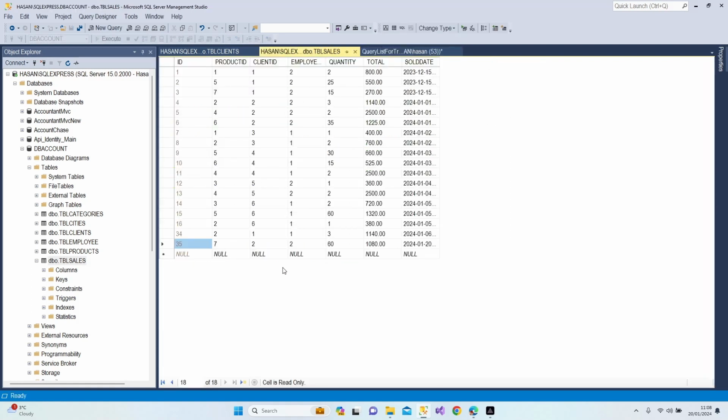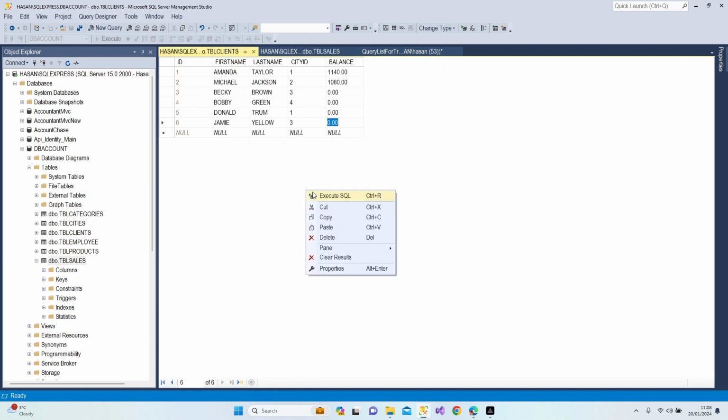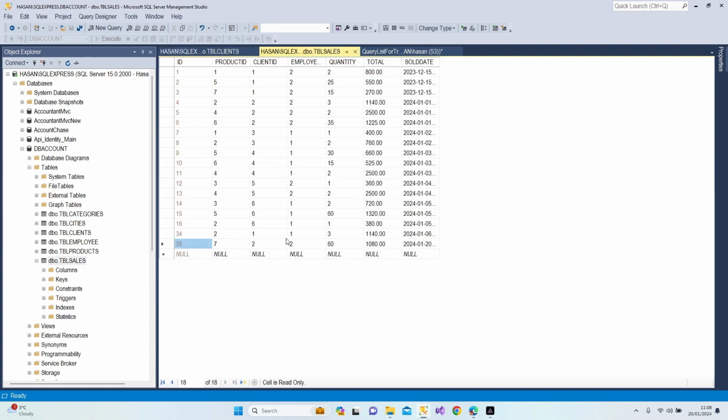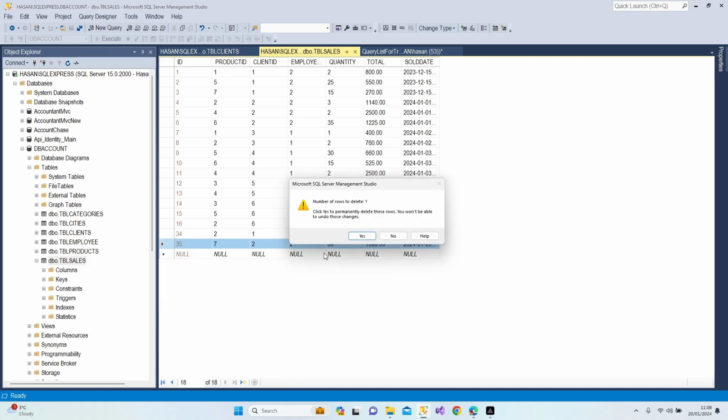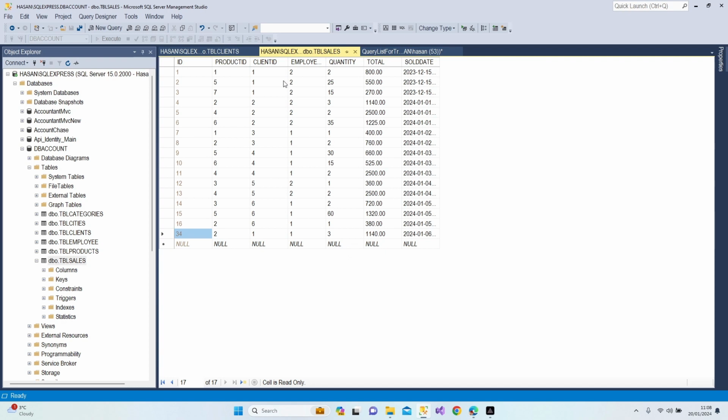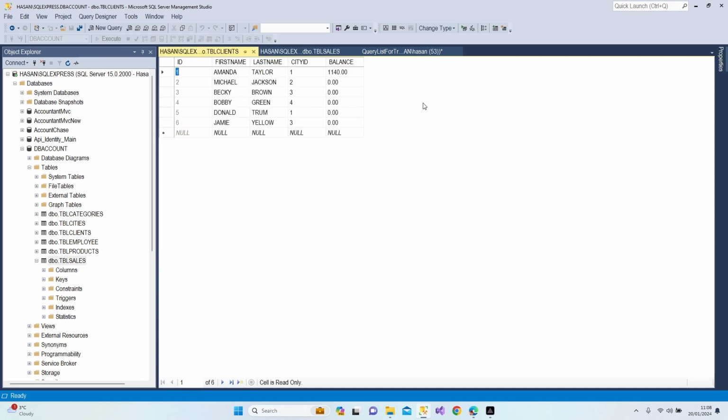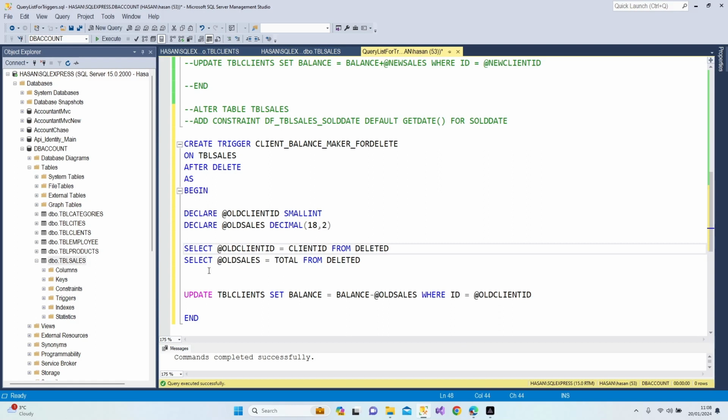Let's have a look. Now we have number 2 added, 1080. Let's try to delete this one. Where is the delete? Yeah. It's deleted. Yes, it's gone. Let's have a look at our results. As you can see, it's 0. Perfect. It's working.